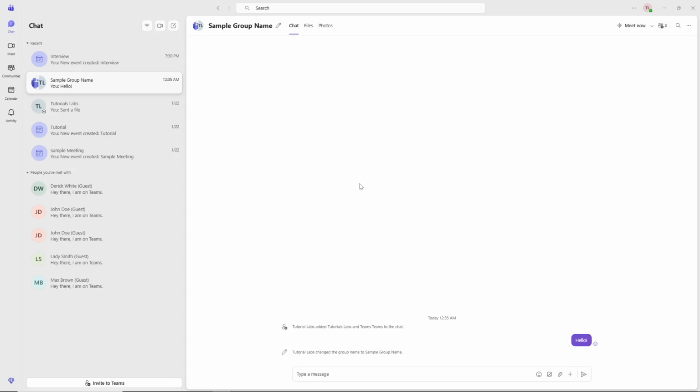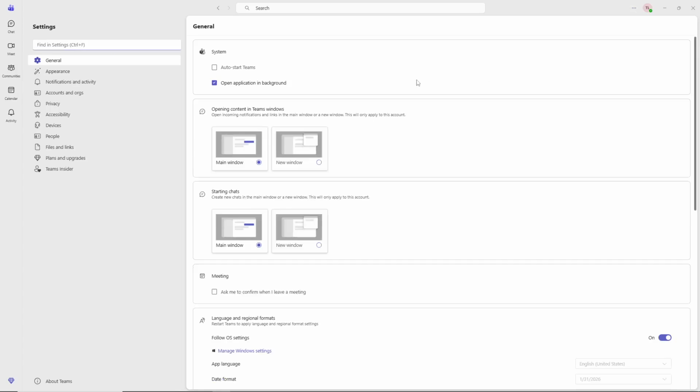First, direct your attention to the top right corner of your Teams window right beside your profile icon. You'll notice three dots there which represent your settings menu. Click on those three dots and from the drop-down that appears, select Settings. This will open up the main settings panel where you can configure various aspects of your Teams experience.